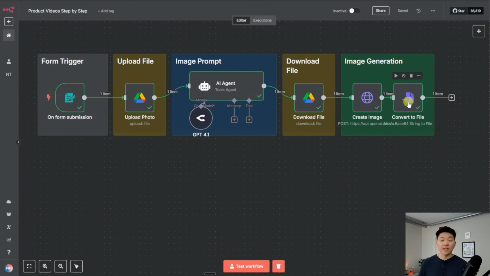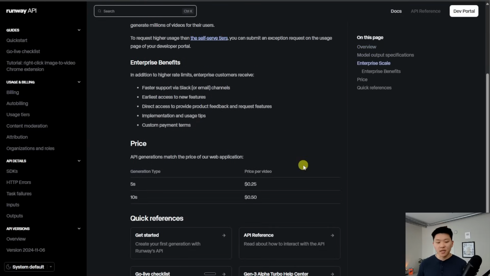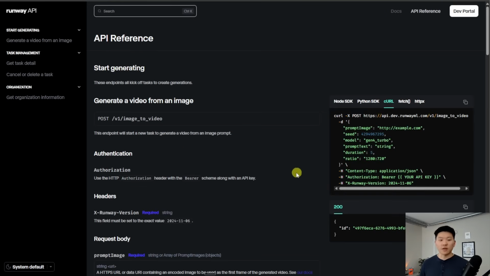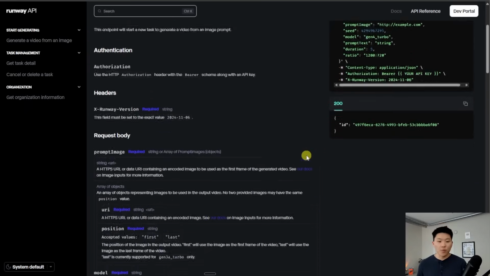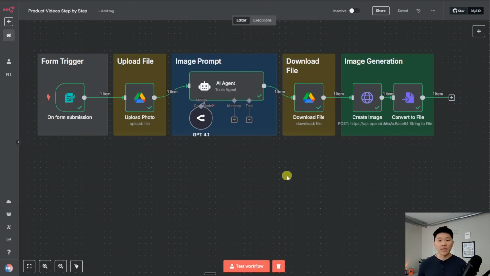Anyways, now that we have that image right here as binary data, we need to turn that into a video using an API called Runway. So if we go into Runway, first of all, let's look at the price. For a 5-second video, 25 cents. For a 10-second video, 50 cents. So that's the one we're going to be doing today. But if we go to the API reference to read how we can turn an image into a video, what we need to look at is how we actually send over that image. And what we have to do here is send over an HTTPS URL of the image. So we somehow have to get this binary data in n8n to a public image that Runway can access.